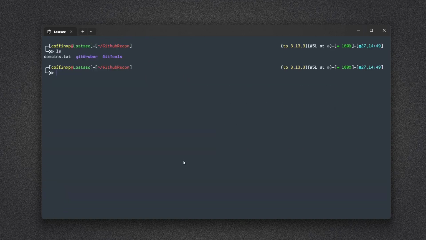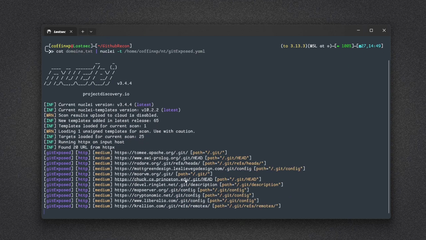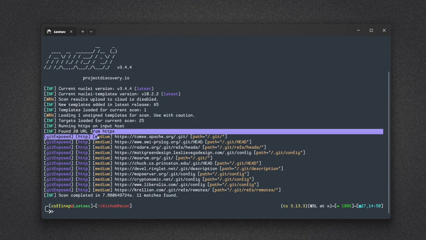Let's now shift to mass hunting .git directories, which is another high-impact bug if you find it exposed on any target. So, using this private Nuclei template, I scanned several domains and found .git folders that were publicly accessible. These directories can expose the entire source code history, including sensitive data.